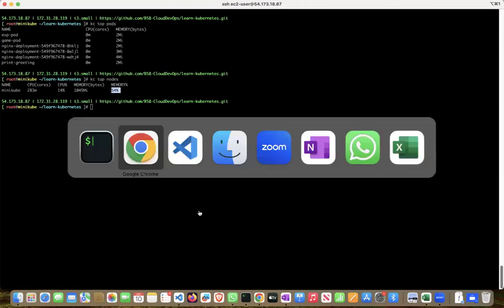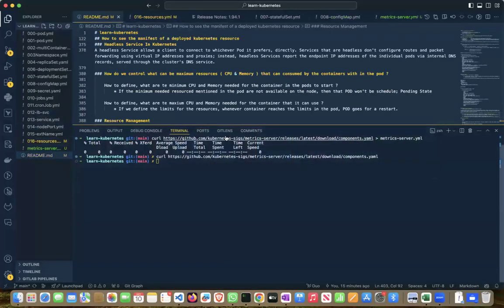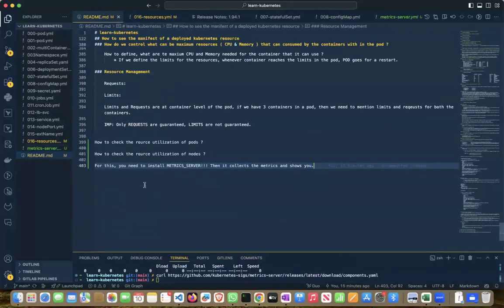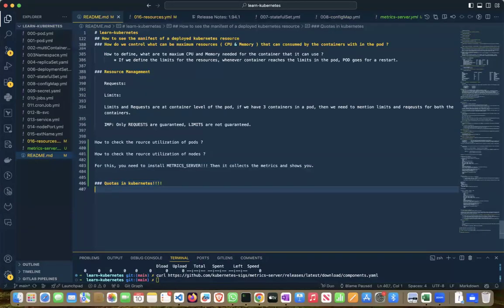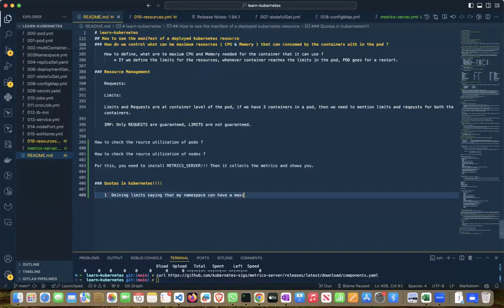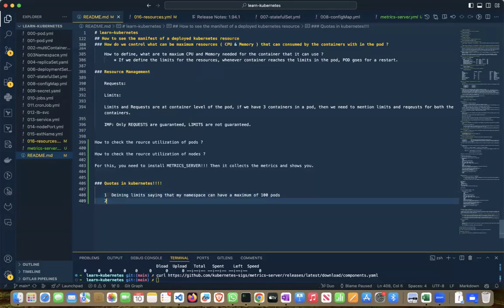So the next thing is quotas. Quotas is a very nice concept in Kubernetes. This is like defining limits. For example, my namespace can have a maximum of 100 pods. Namespace X can have a maximum of 16 GB memory utilization only.